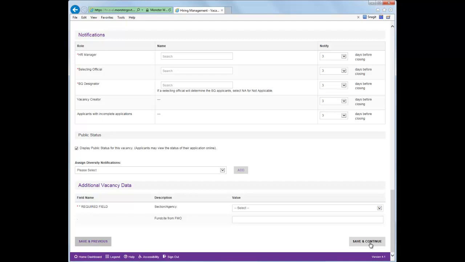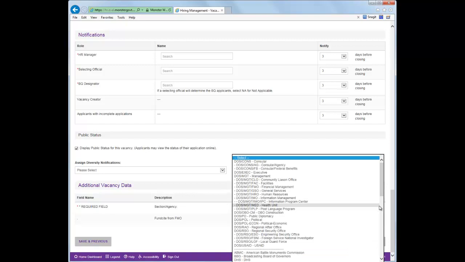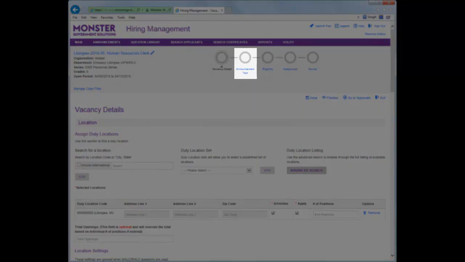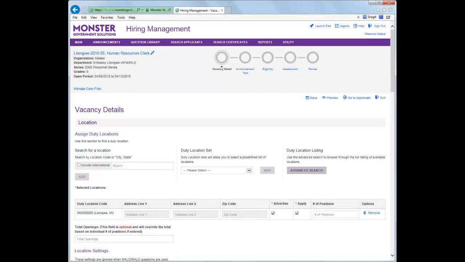The additional vacancy data is the last box on the page. This is a required field and will be the section/agency where the position is located. A complete list of all agencies, whether they are at your post or not, are listed here. To move to the next page, you can click either the Save and Continue button at the bottom of the screen, or select the page from the progress bar at the top of the page. Remember, the system automatically saves when you move to a new page. However, it is still a good idea to click the Save button when you want to save work within a page. Let's move to the announcement text page.